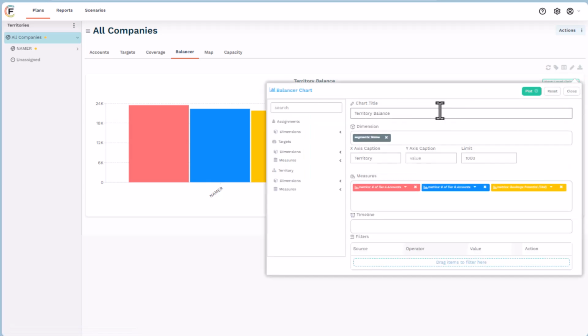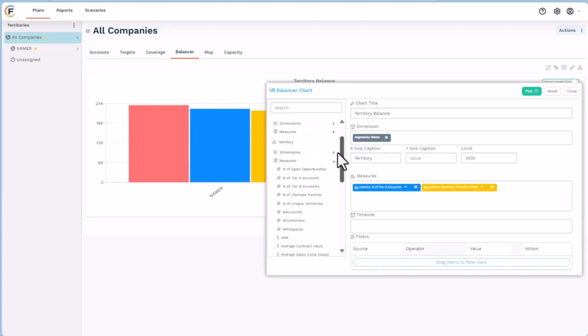You can create the chart title. You'll do a drag and drop of these measures and dimensions into the boxes here, and that's what gets displayed. So for example, I can remove this and I can go back over here to our territory measures and add number of tier A accounts. Oh, you can change this color if you want.